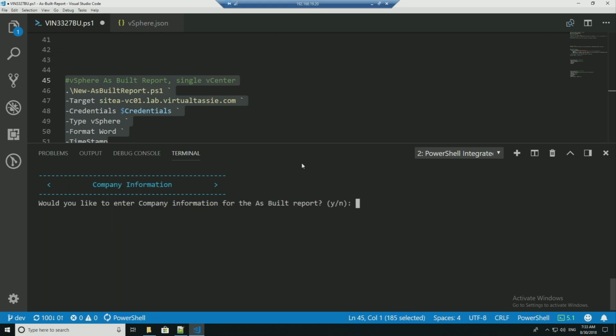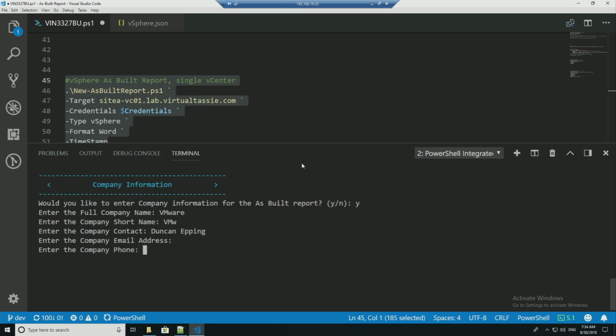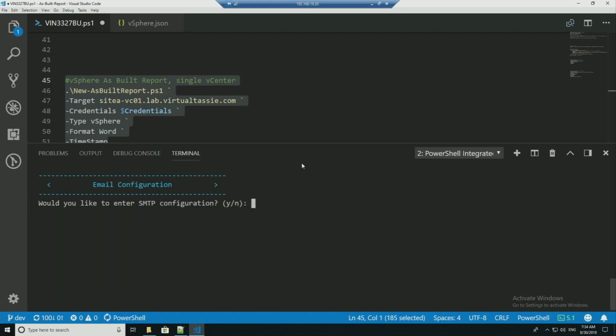And then company information, so whether you want to actually specify it for someone. If you do it internal, you might not care about this information, but we'll just punch in some random details. We're at VMware, VMW, little w, right? Company contact, let's go Duncan. Is he here? And we'll skip through the next ones here. So it's just the email address, the phone and the address as well.